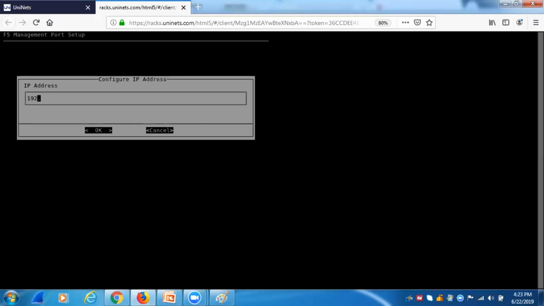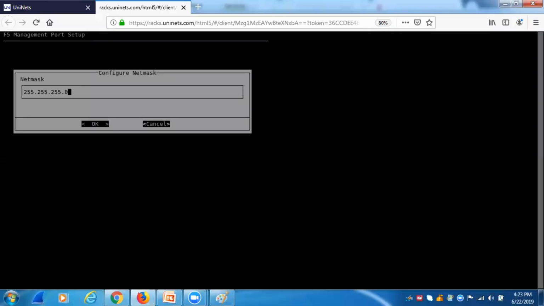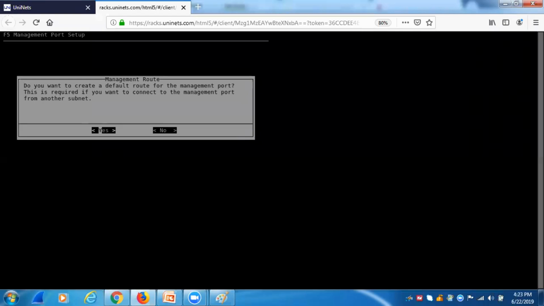What I'm going to give is 172.16.10.10. Press enter. Netmask /24. Let's do it like that. If you want to access the management port from a remote network, in that case you will require the default route also. But we will say no, we don't require it.